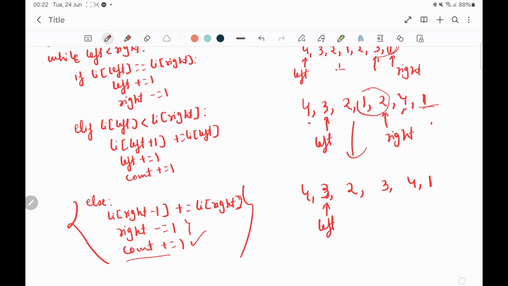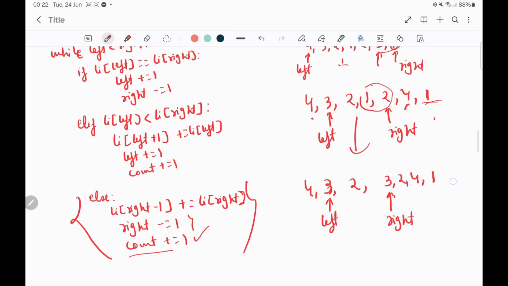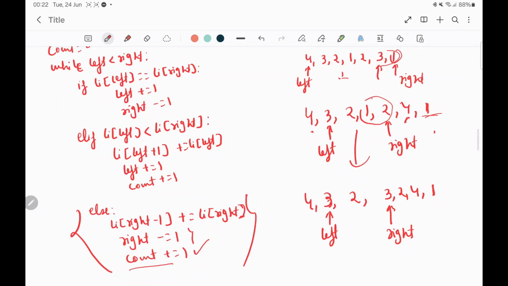and now my right will become here. Okay, and we have 2 also here. So my right is here now. Okay, now again we notice that my left and right are equal, so we are going to increment left and decrement right. And here we notice that my while loop is not satisfying the condition, so we will break from the while loop, and we have done two operations here. Okay, so in two operations we have completed our task.